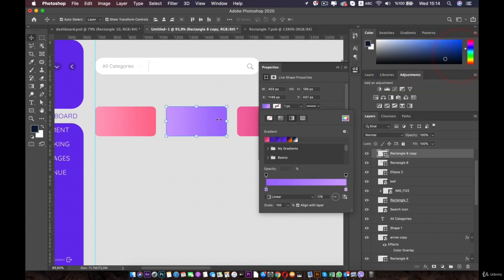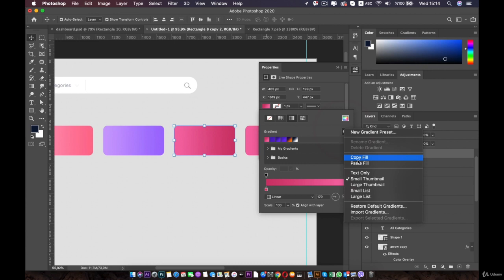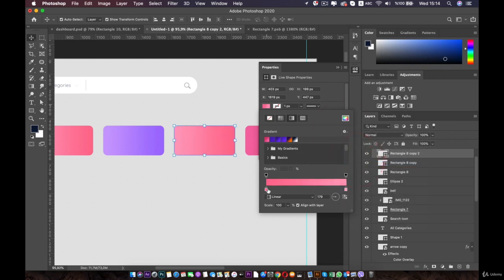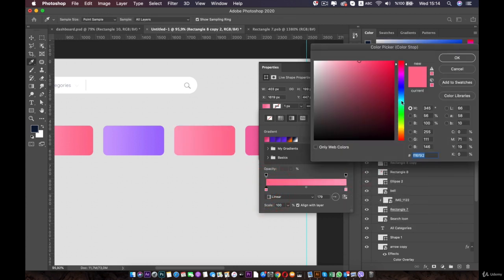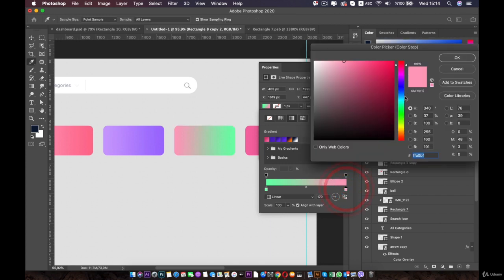Something like this is good. Let's go to the third one. We're going to paste the fill on this one as well, and then we will change the color. We will make it green. Let's change this one as well. Change this one also to green. I'm going to change this again. Bring it down a bit.